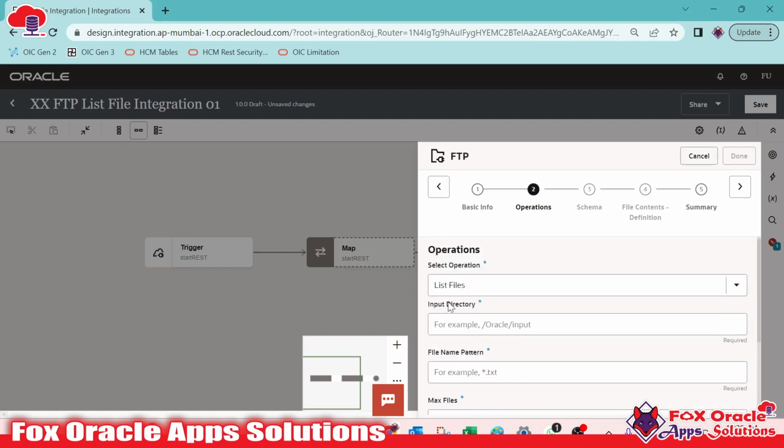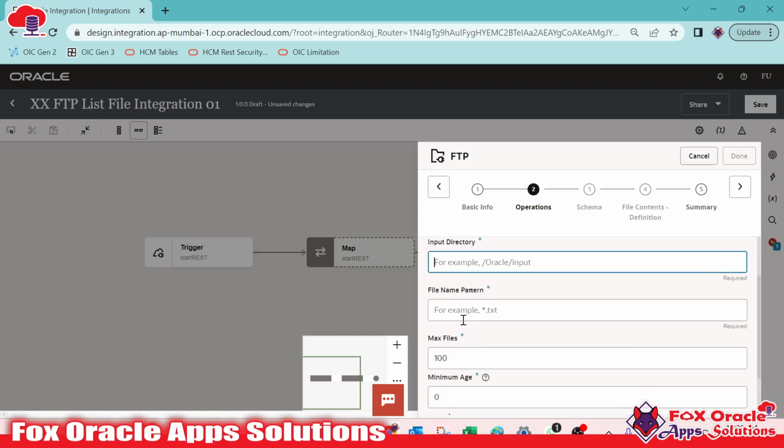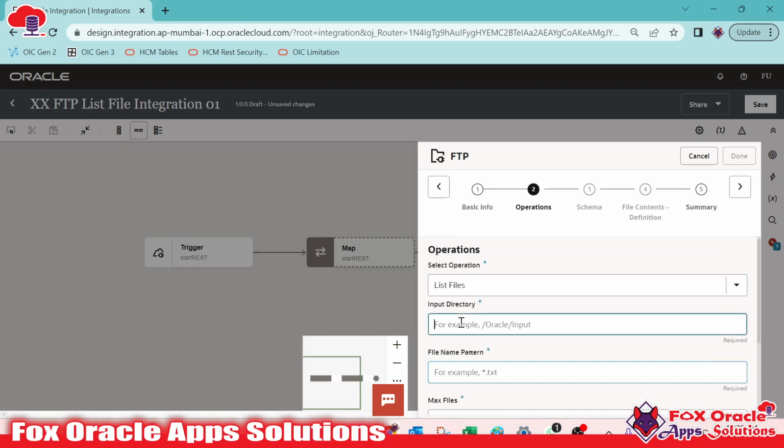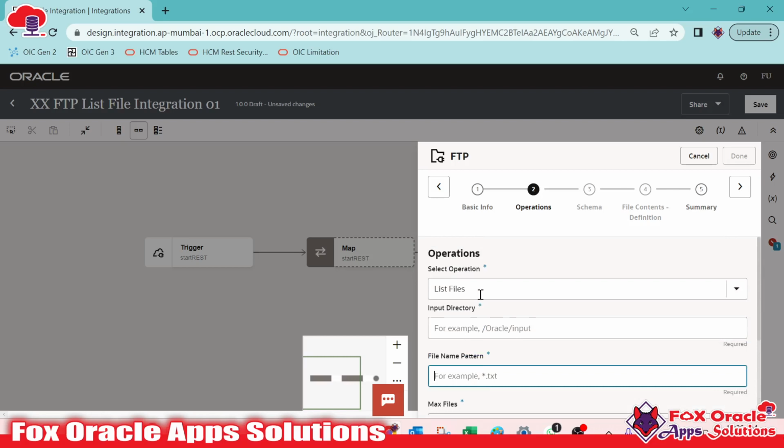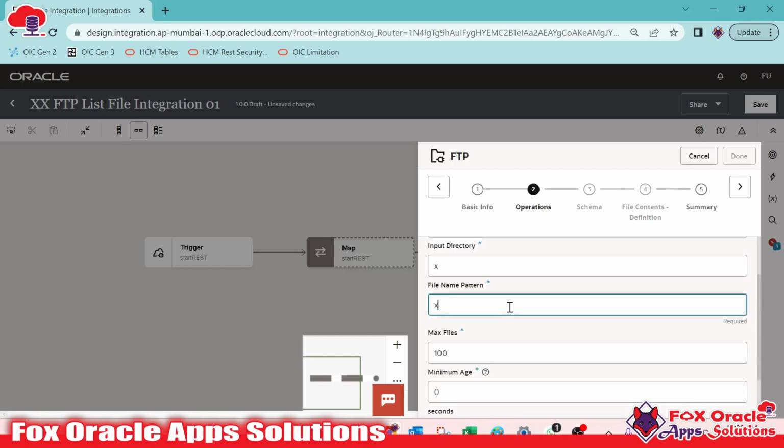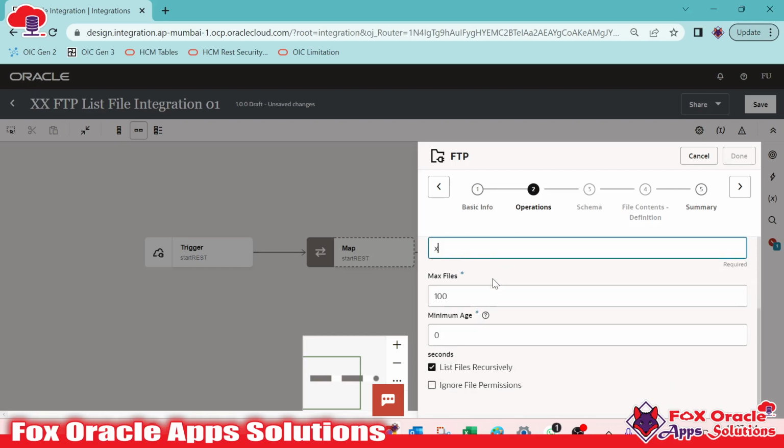And here you can see the input directory from where we have to list the files, and the file name pattern. These two we are getting from the request payload only. So instead of providing them here, we will provide them in the mapping. But remember, you can see it's mandatory. So I will provide any dummy value, like X, and we will provide the same value in the mapping so that this value will be overridden in the mapping.